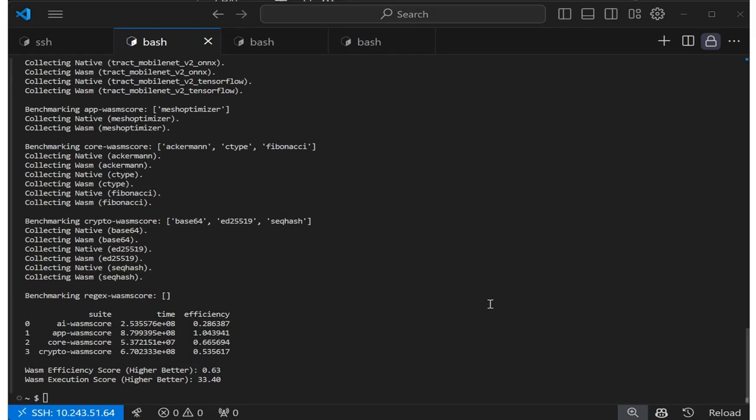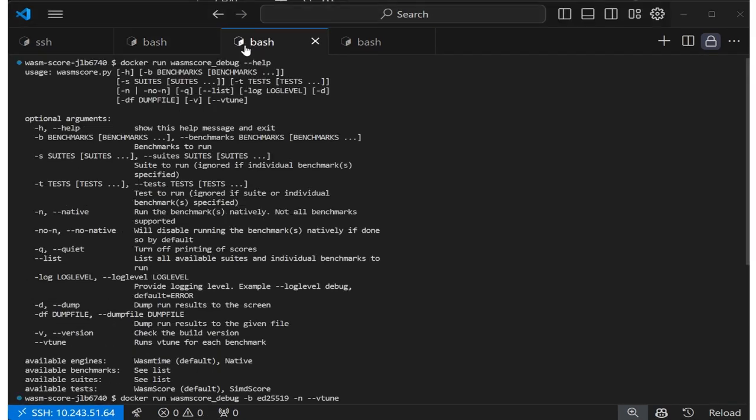Also, keep in mind, because we're using a container, we can stuff whatever tools we need inside this container. On this tab, we can see that we have a different WasmScore container. This one is a debug version, where what we're debugging here is performance. We've put a VTune-style performance analysis tool inside, and you can see on the help menu how to use this.